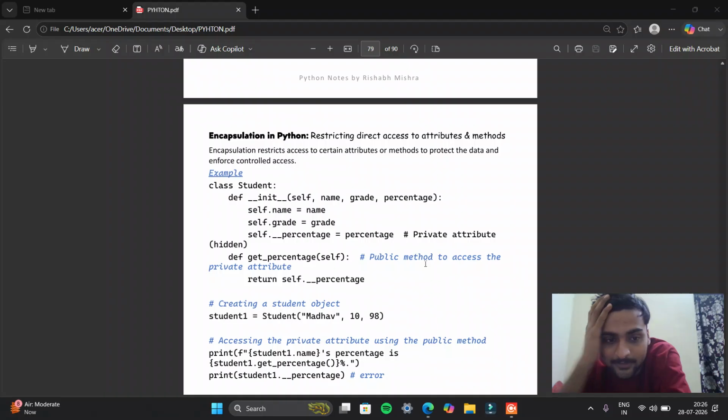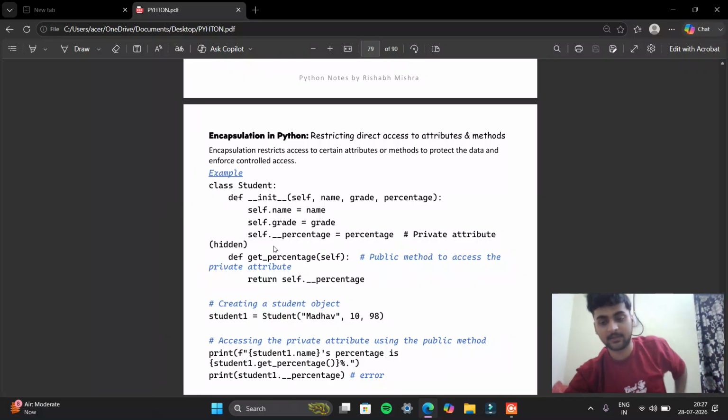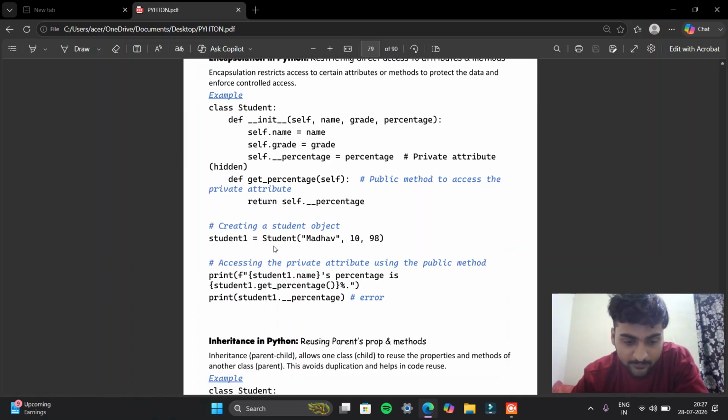So we have learned about encapsulation. Encapsulation restricts access to certain attributes or methods to protect the data and enforce controlled access. When you want to hide any attribute, you use two underscores, so it becomes a private attribute, and if you try to print it directly, it will come as an error.